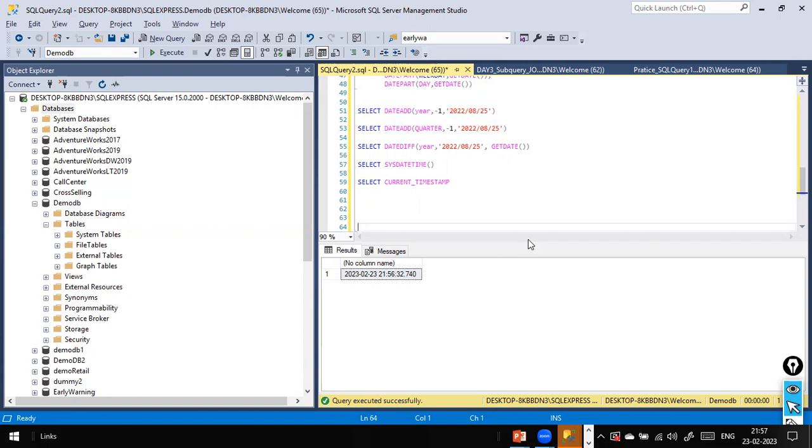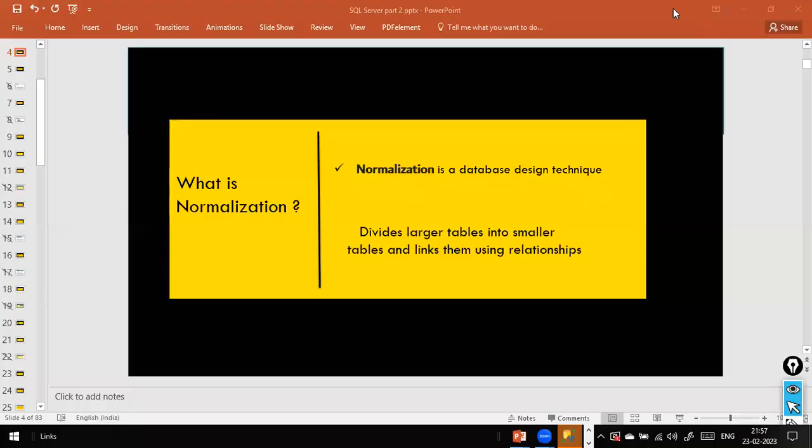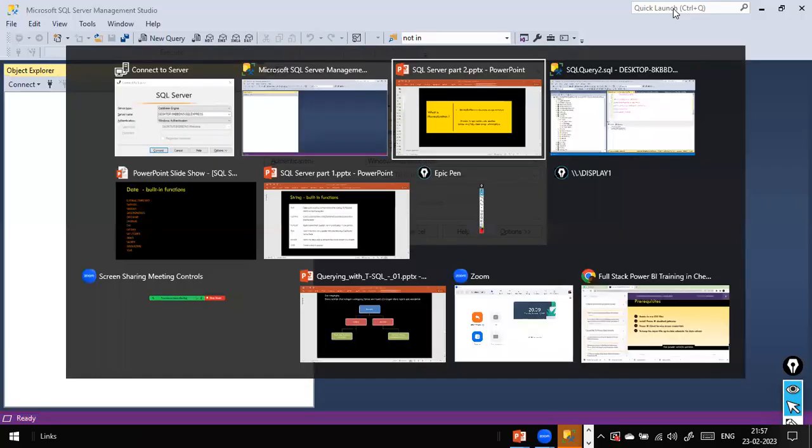Right? So you just play around with these functions. Based on your requirement, you can choose whichever function that you need. And quickly, I will just go over the operators that are available here.